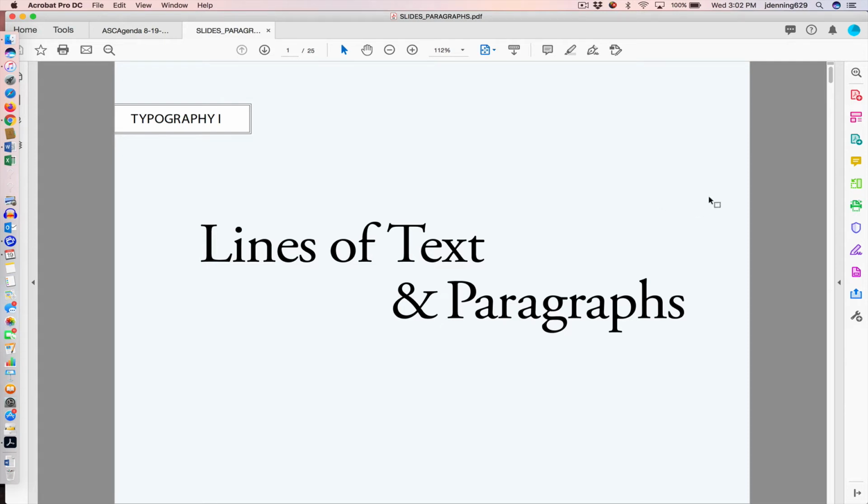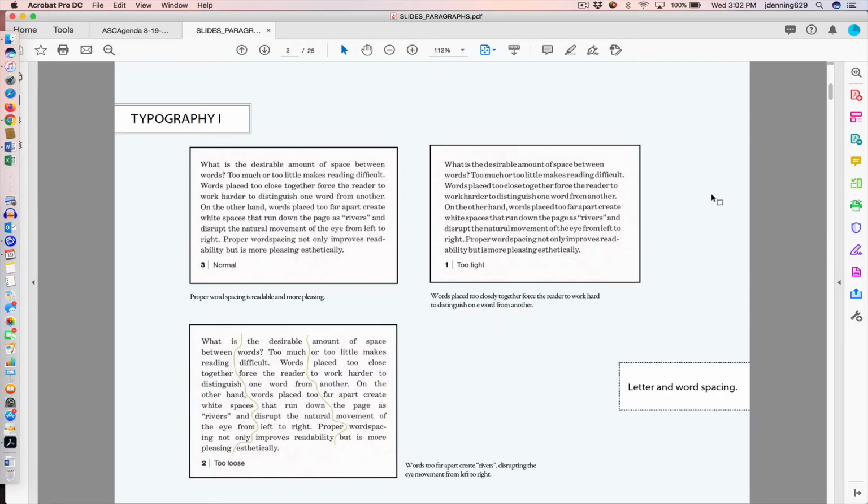So today we're going to talk about lines of text and paragraphs. Proper word spacing is really important in design. If words are placed too closely together, it'll force the reader to work hard, and it's really hard to distinguish one word from another. So this is an example of that.